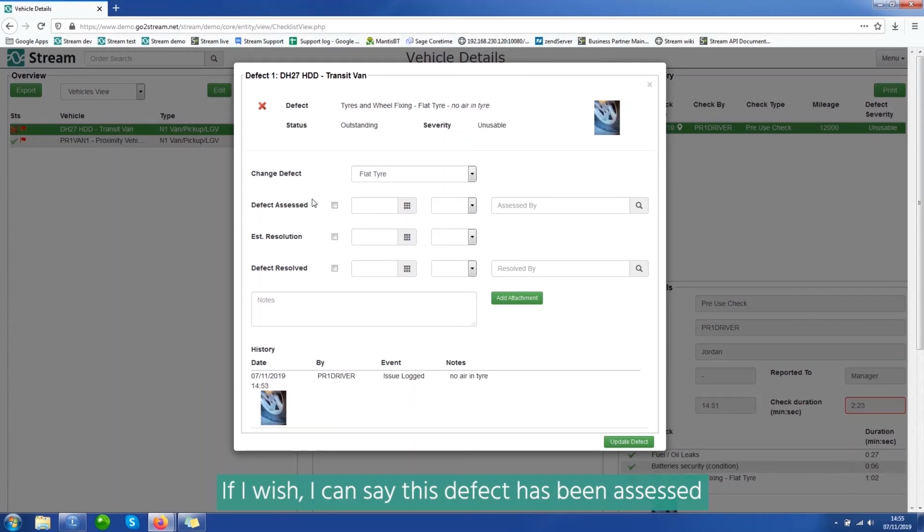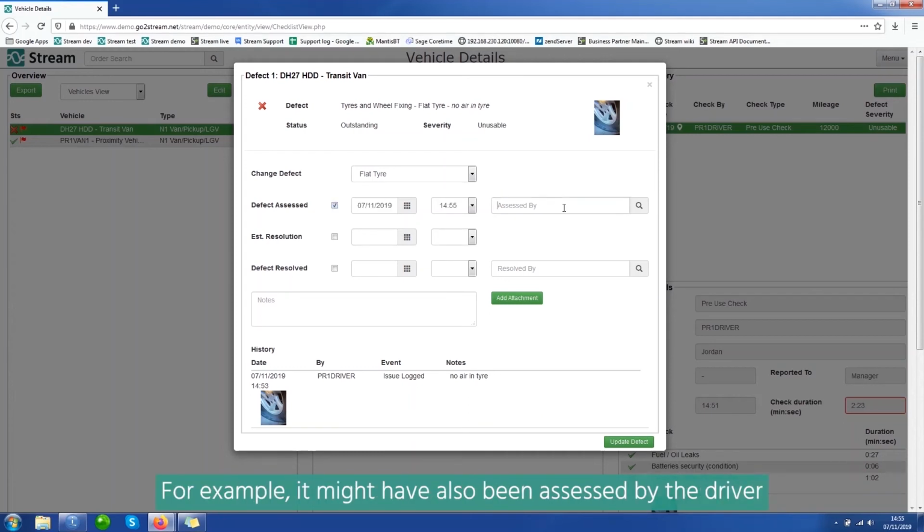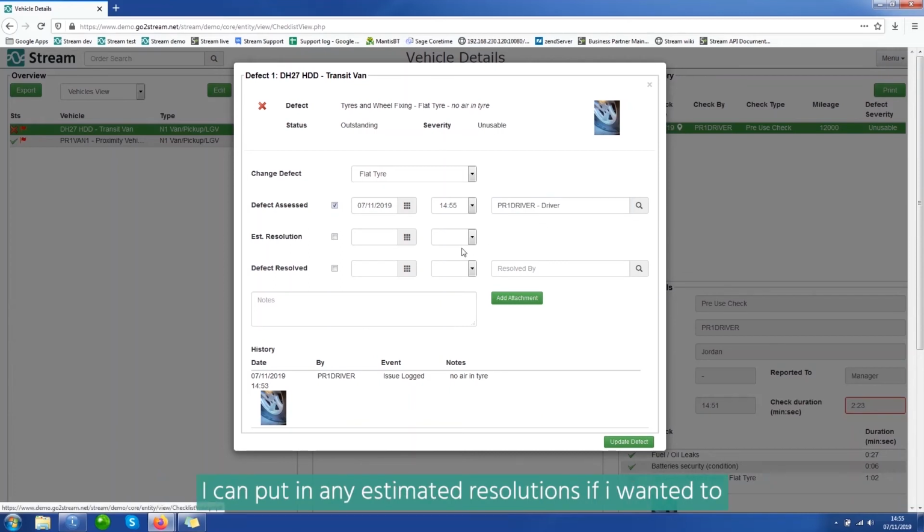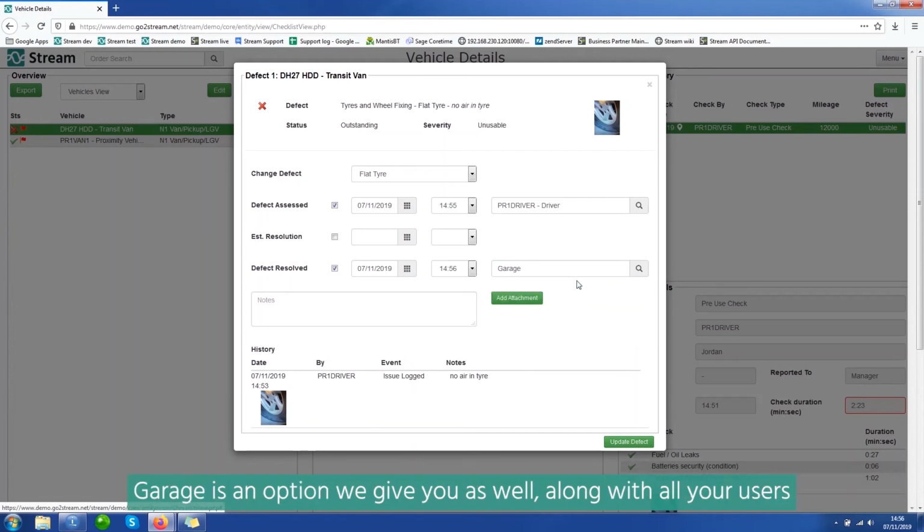If I wish, I can say this defect's been assessed. For example, it might have also been assessed by the driver. So if I search, I can find the driver in this list here. I can put in any estimated resolutions if I wanted, or I can just go in and resolve this defect. Maybe it's been resolved by my operations user. Maybe it's been resolved by a garage in this case. Garage is an option we'll give you as well, along with all your users.